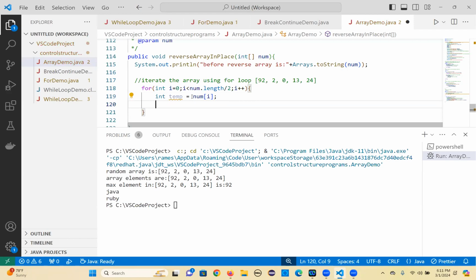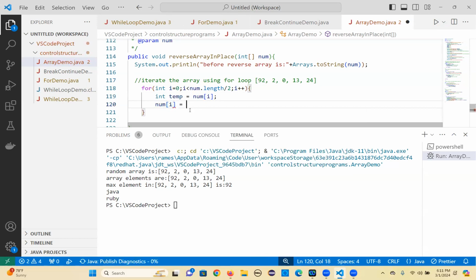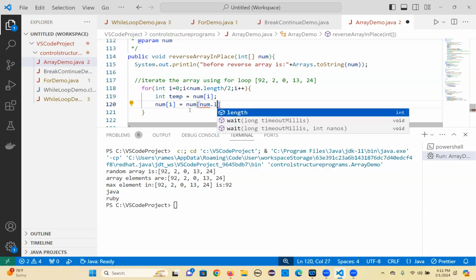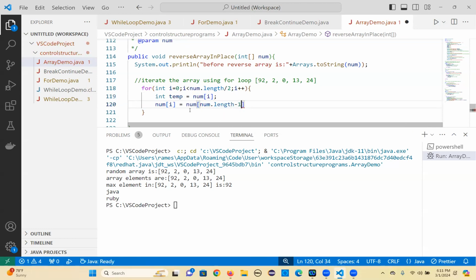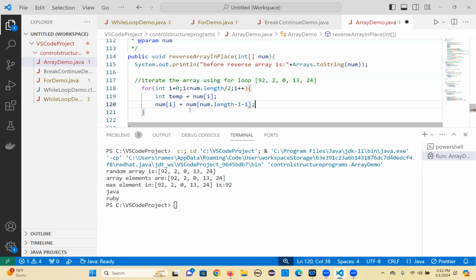Now what we need to do is, at this num of I position, I need to place the last element, right? So let's place that. Num of I is equal to num of num dot length minus 1 minus I. Why do I need to do minus I? Please catch here, I'm explaining very carefully.